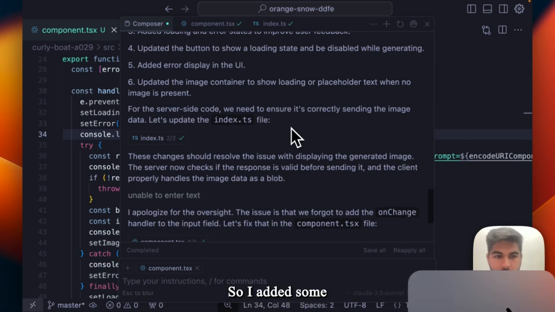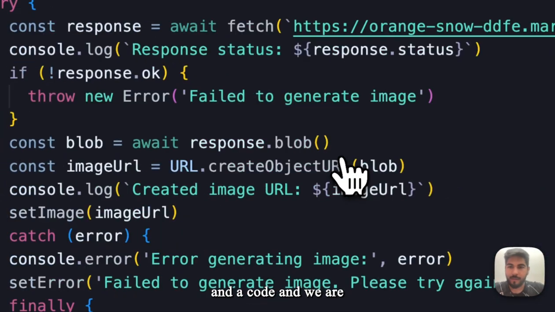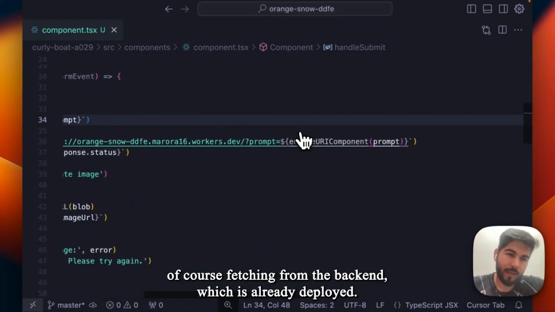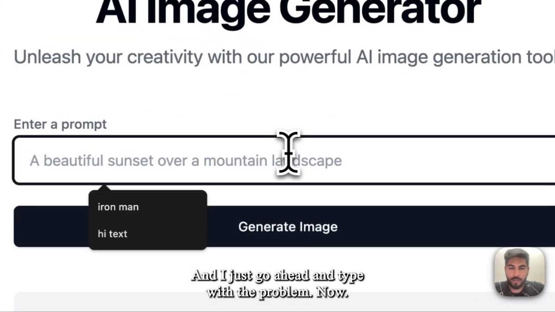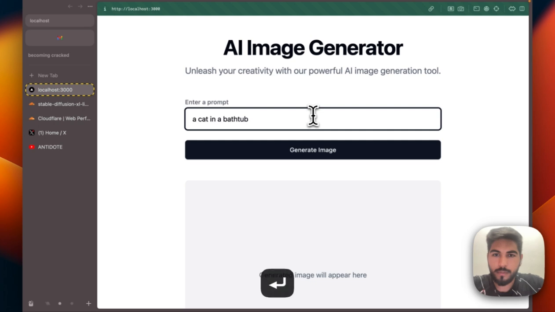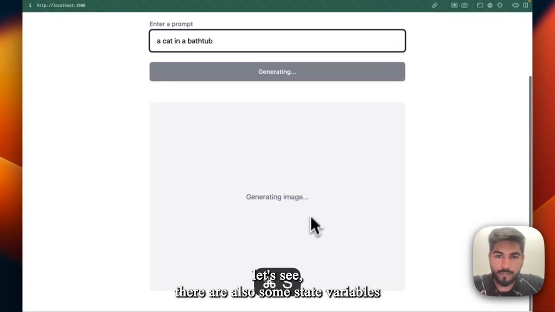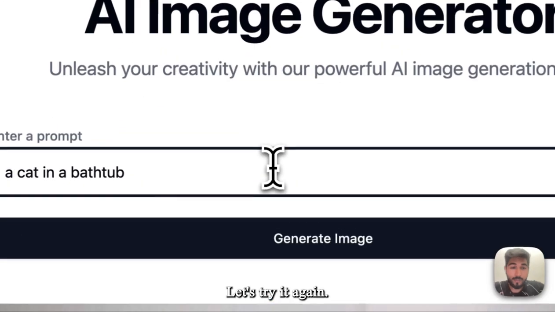So I added some logs using the Cursor IDE in our code, and we are of course fetching from the backend, which is already deployed. And let's just go ahead and type in the prompt now. A cat in a bathtub. Let's see. I added also some state variable so that it shows generating image. Wow, that works.